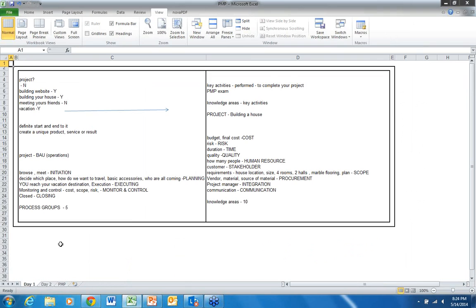So we basically discussed what is a project and how the project is implemented. Okay, so what are the various process groups and what are the key activities which are performed, and the team was quite interactive in providing me these areas which we categorized into the actual knowledge areas, right? So this is all what is PMP.